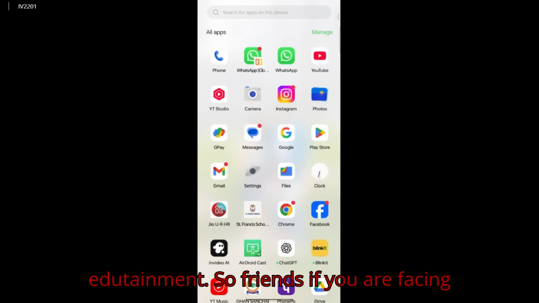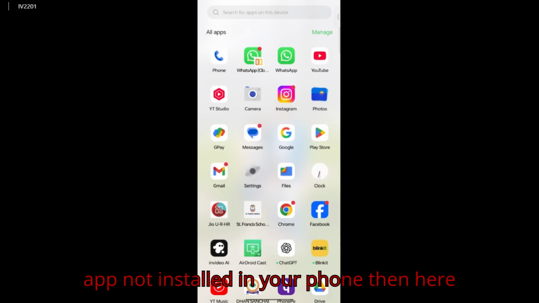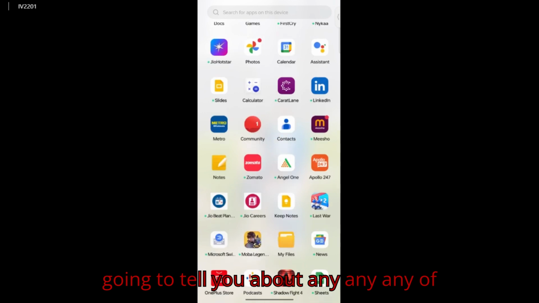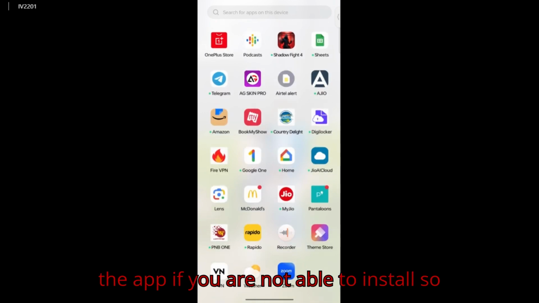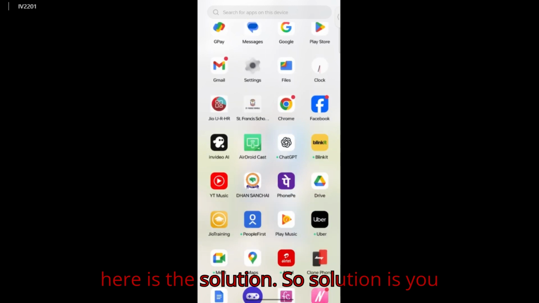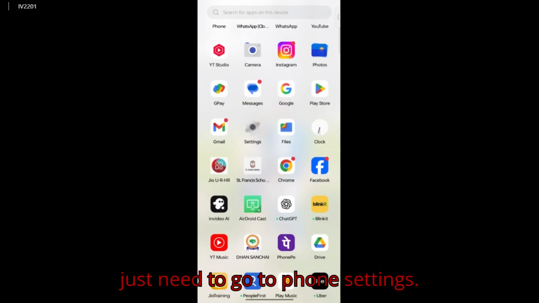So friends, if you're facing an app not installing on your phone, then here is the solution. For example, if I'm going to tell you about any app that you're not able to install, here's the solution. You just need to go to phone settings.